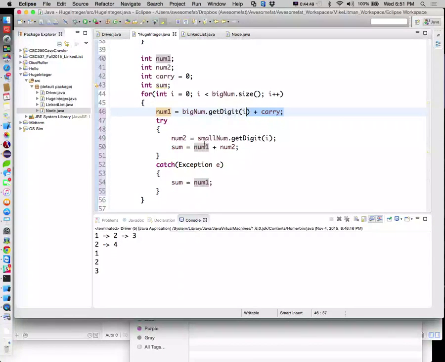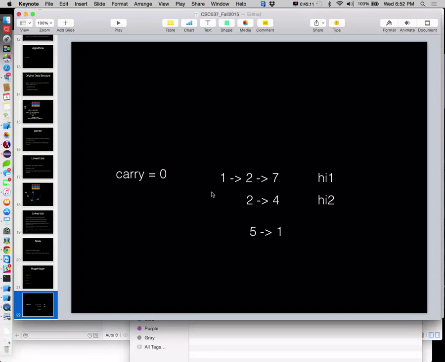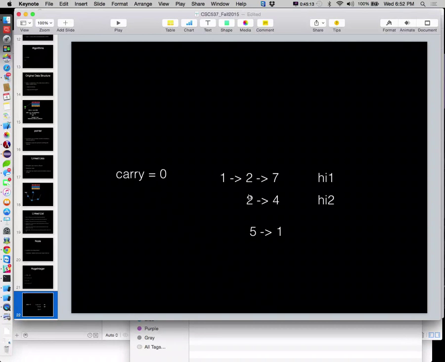But why do we have to use try catch? Why not just use an if statement? There's no reason. If the length of the small one is smaller than i, then you don't add num2. Well, you could do an if statement saying, if I'm at a digit here that shouldn't exist, then we can stop.